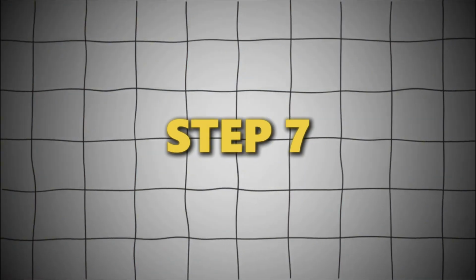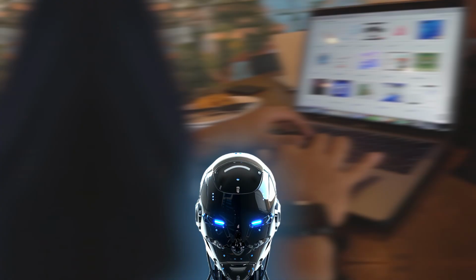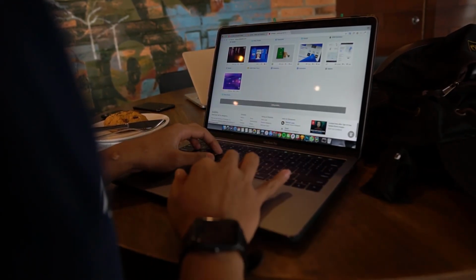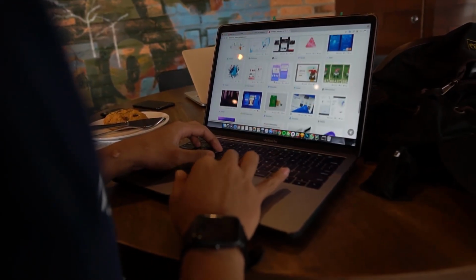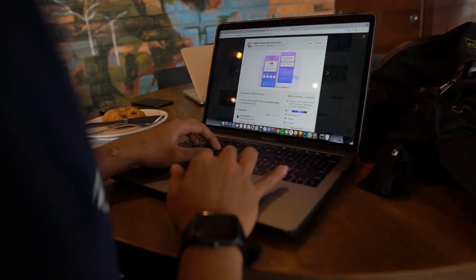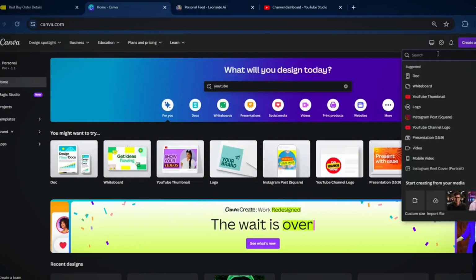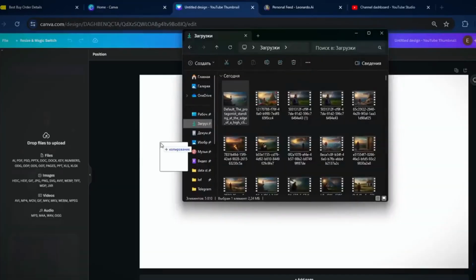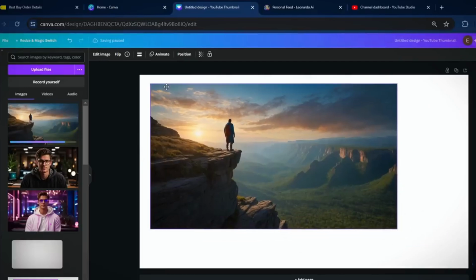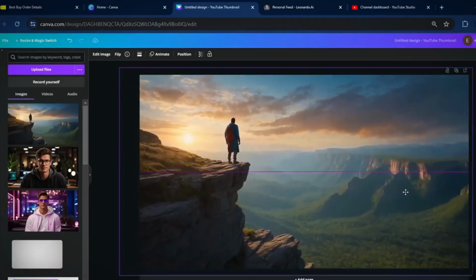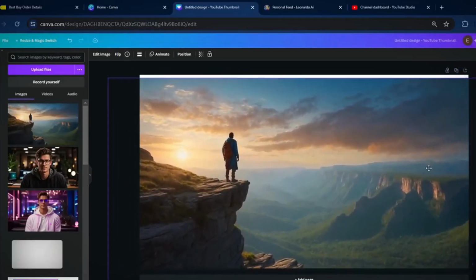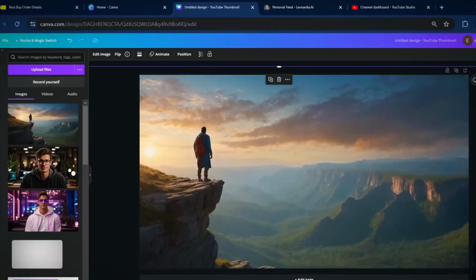Step 7. Thumbnails and titles. This is one of the most important steps. Your video's thumbnail and title can make or break your success on YouTube. Use tools like Canva to design your thumbnail, or if you're experienced with design, you could create one from scratch using Photoshop. Focus on bold, contrasting colors and include a simple yet powerful text that draws attention.